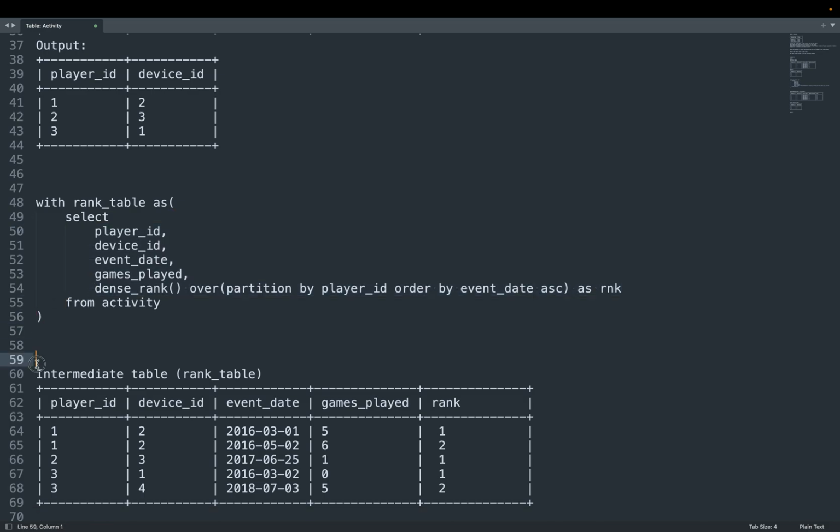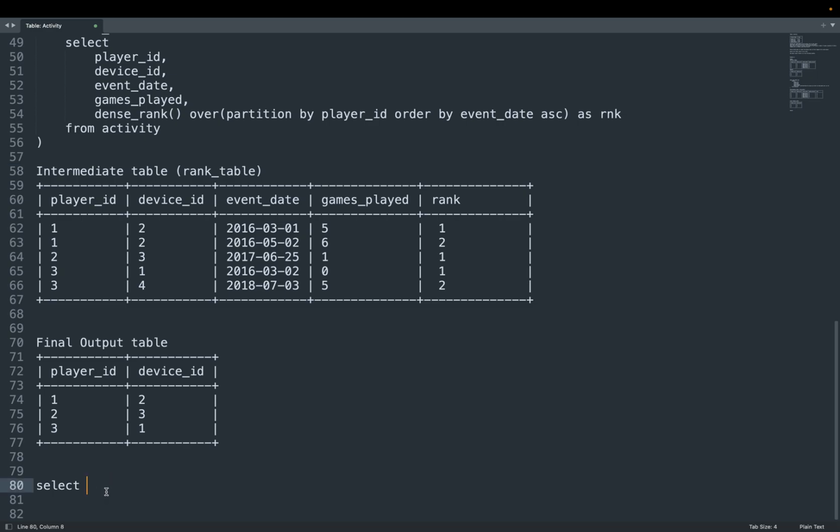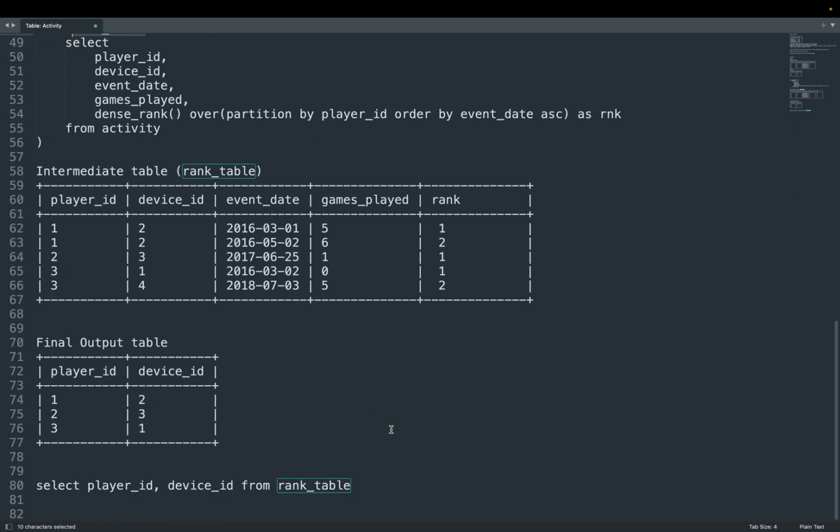This particular table will give me this result, and I wanted this particular final output. So I can write player ID, comma, device ID from the rank table. I have created the rank table using the with statement. And I need to write where RNK, the rank column we have created, is equal to 1. So for player ID 1 this will be the result, for 2 this will be the result, like 2 or 3, and for player ID 3 this will be the result, right?